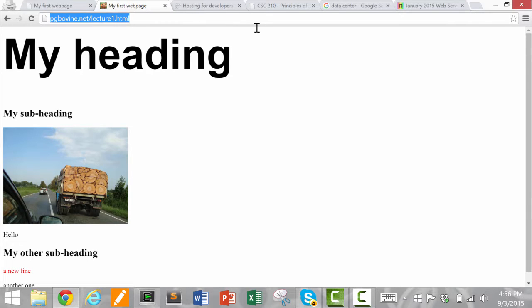So let's talk about what a web server is very briefly. So we'll go to the diagrams. My notes are on my phone, so I don't want to print out too many pages.